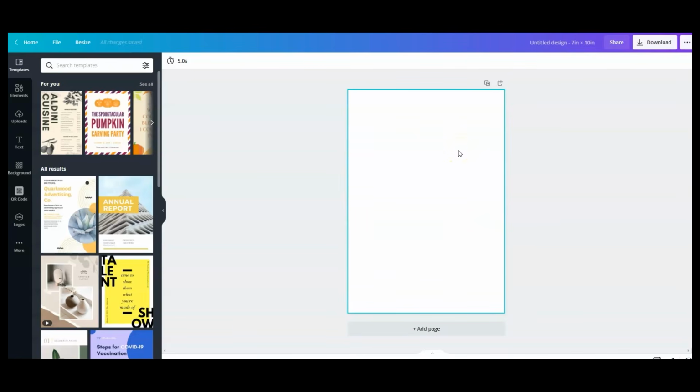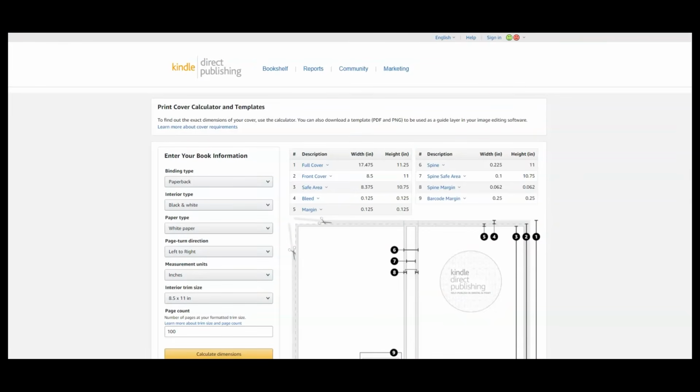However, one of the important things: you can do a picture at a time, and then you can use Book Bolt, which I've got a video about creating books with Book Bolt, or you can create the full cover using Canva.